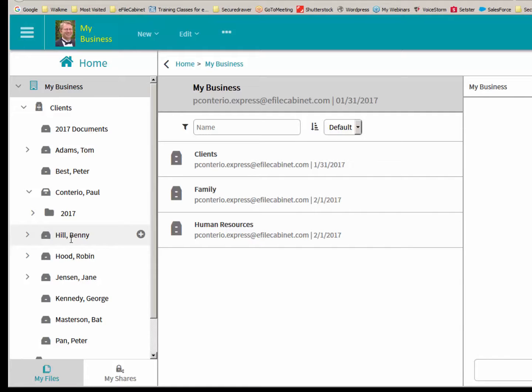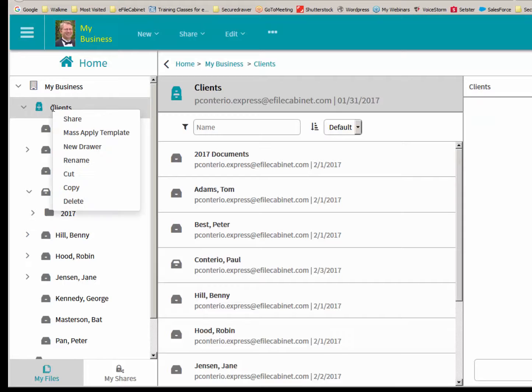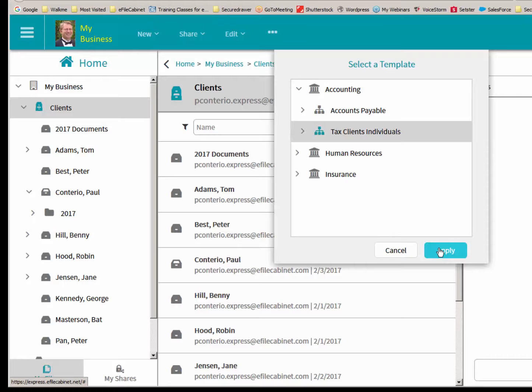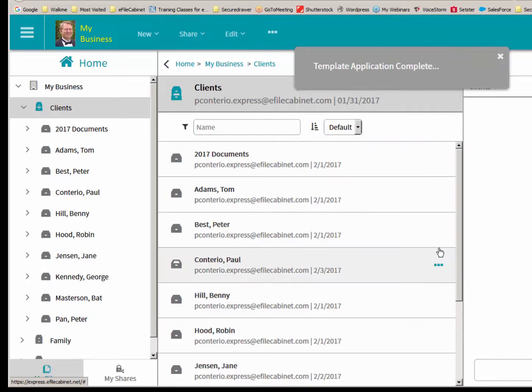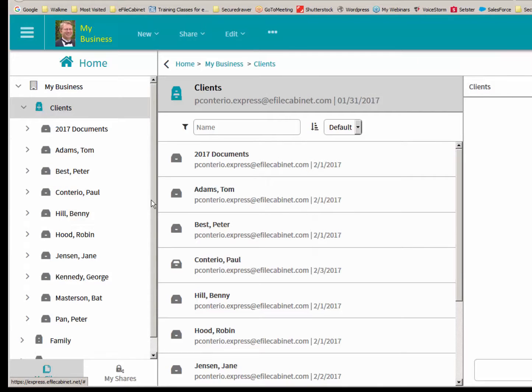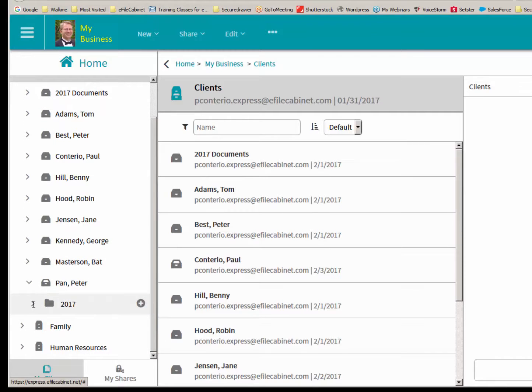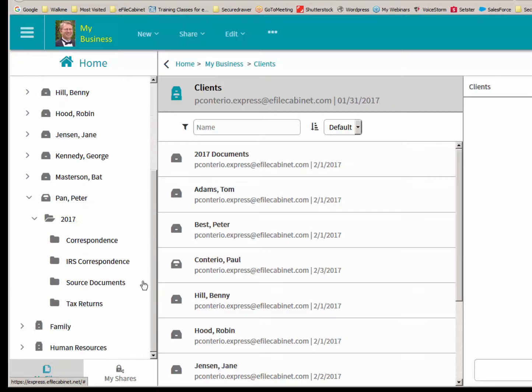So let's do a mass apply. I'm going to come up here to clients. I'm going to right click. I'm going to mass apply the template. I'm going to go to the accounting library, to the tax client individual template, and I'm going to apply it. And again, this is one of the advanced template features. Now, every single one of the drawers inside this cabinet just received that folder. So let's go down to Peter Pan. You can see Peter Pan has received the folder because of the mass apply feature. Okay, let's move on.